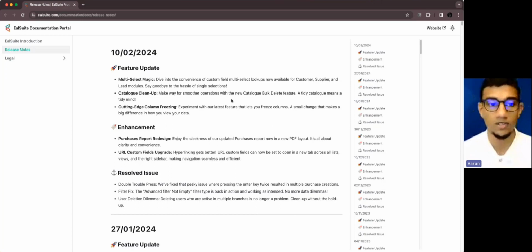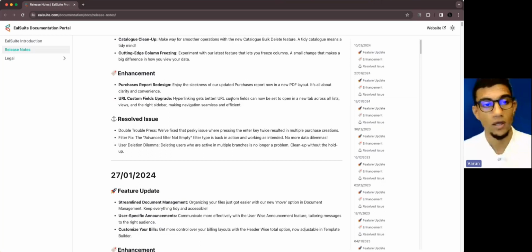And then cutting edge column freezing. So experiment with our latest feature that lets you freeze columns. A small change that makes a big difference in how you view your data. Now moving into the enhancement section, purchases report redesign. So enjoy the sleekness of our updated purchases report, now in new PDF layout. It's all about clarity and convenience.